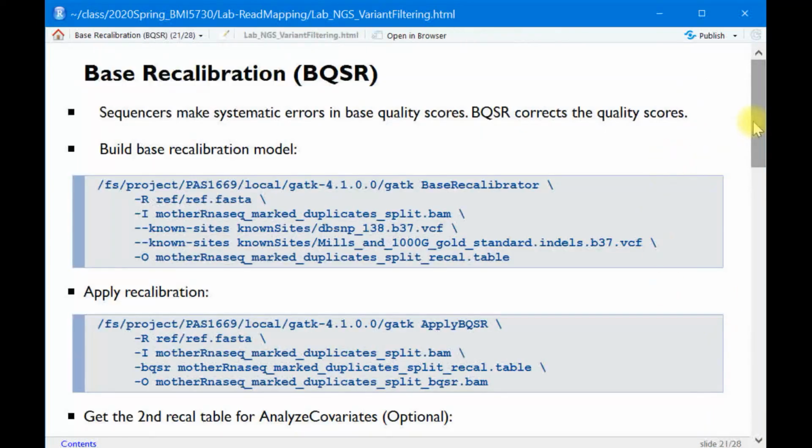So next step, base recalibration. This needs to be run for both DNA-seq data and RNA-seq data. I also listed all those commands here. The first step is to build a base recalibration model.